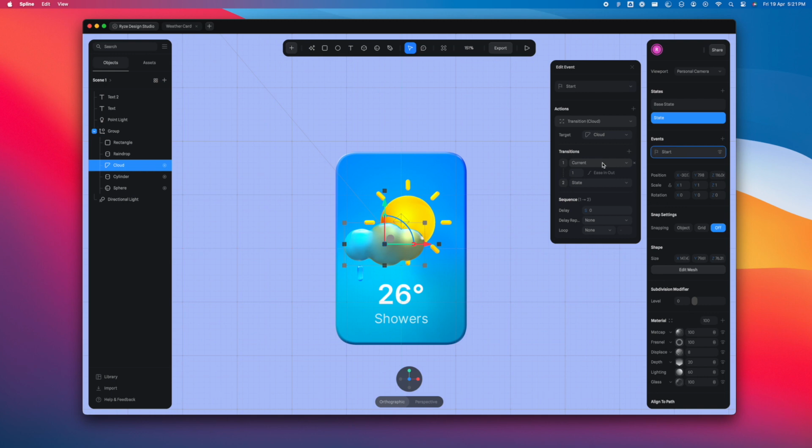Transition is going to be from base state to state. Now let's just select ease in out, because in this case it's going to be linear. So we're going to go to transition and select linear from here. And let's just change this value from 1 to, let's just make it 6.